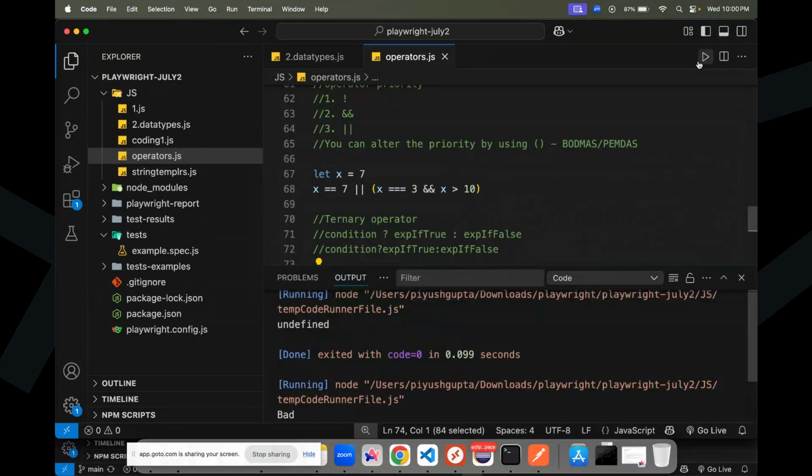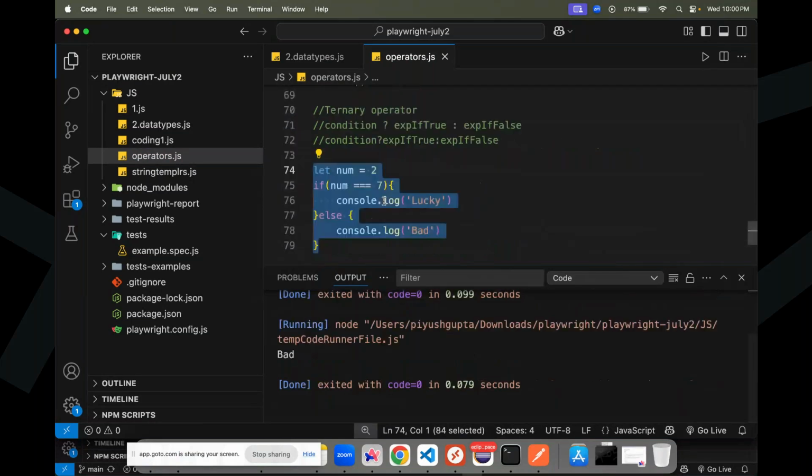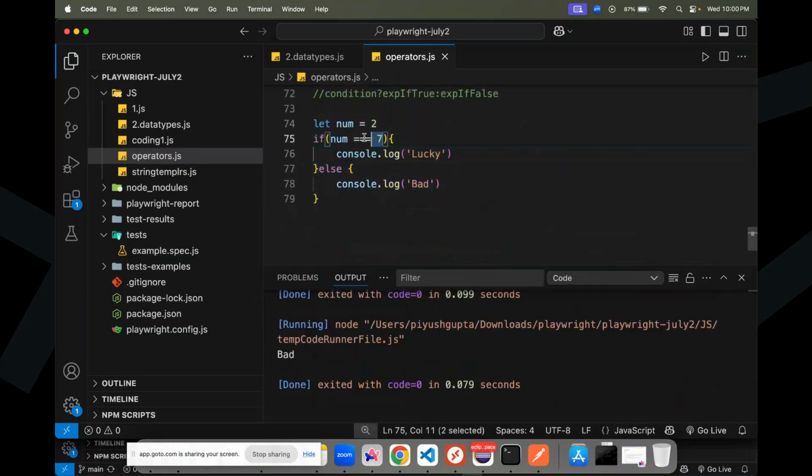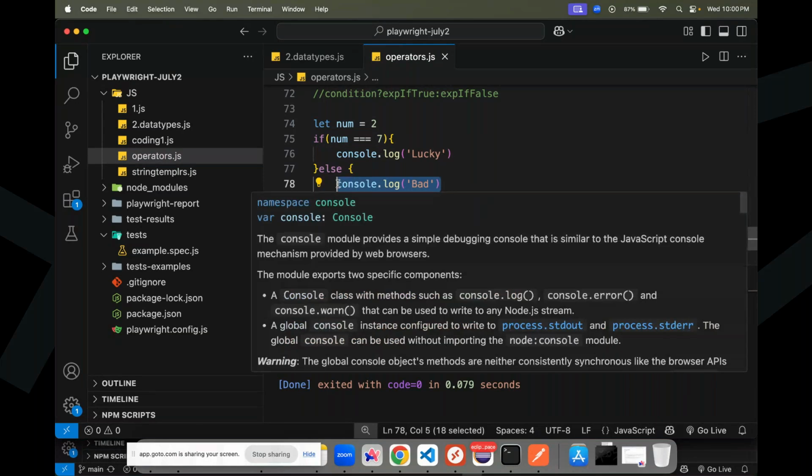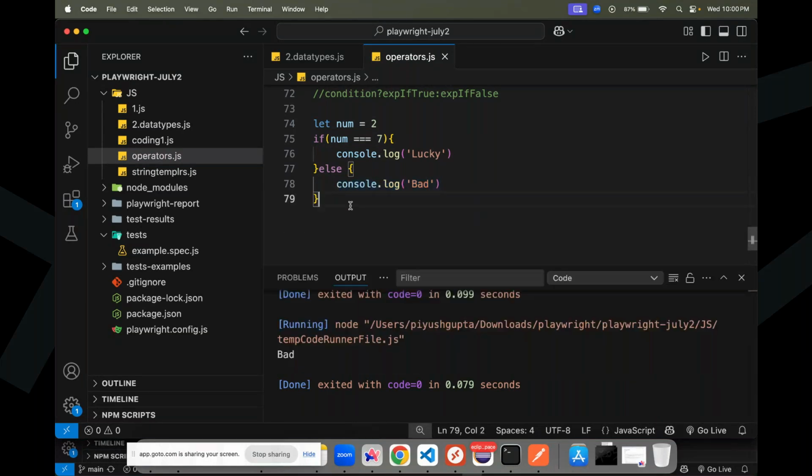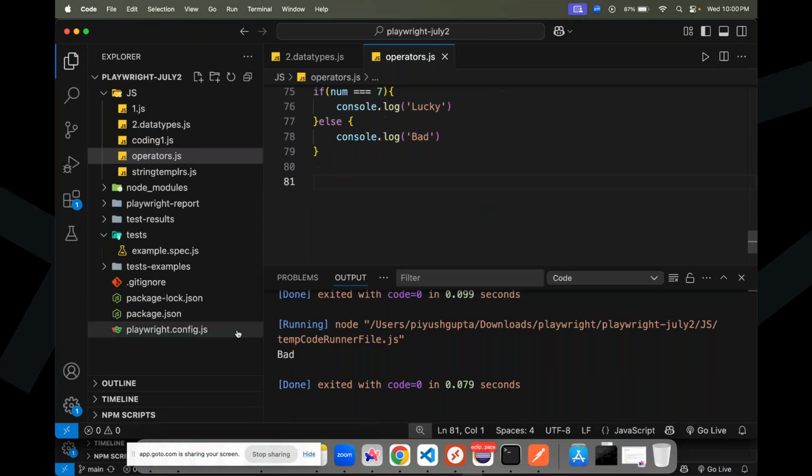Because is num 7? No, right? So the condition itself is false or a falsy value. If it is a falsy value, this part is not going to be executed. This expression is going to be executed, and I see the output as bad. Now, how can I convert this statement into a ternary expression?